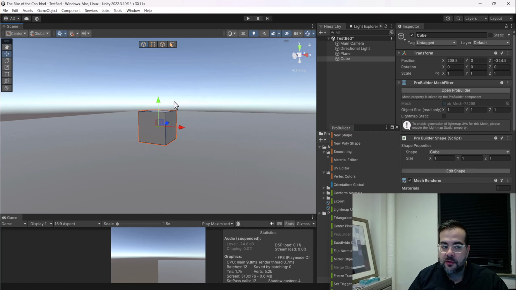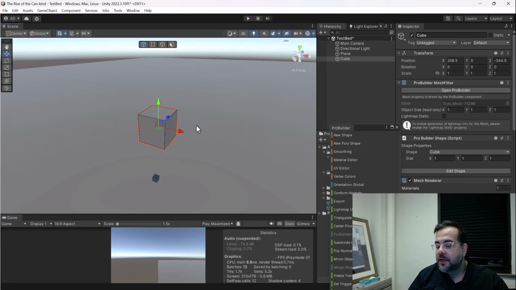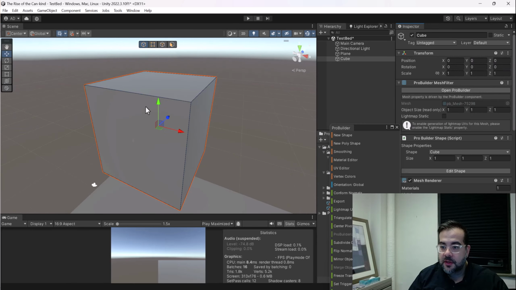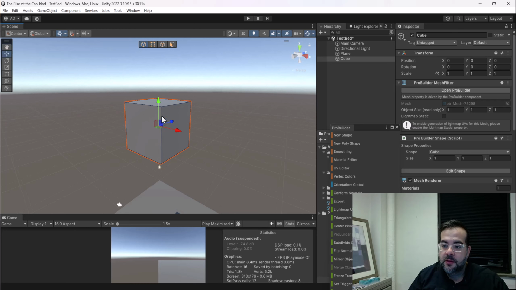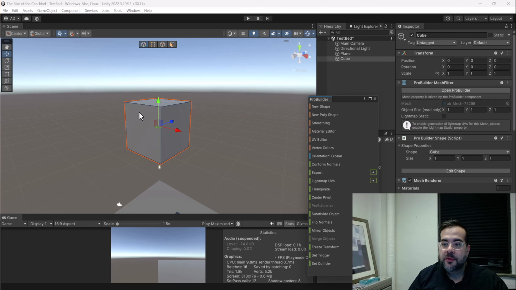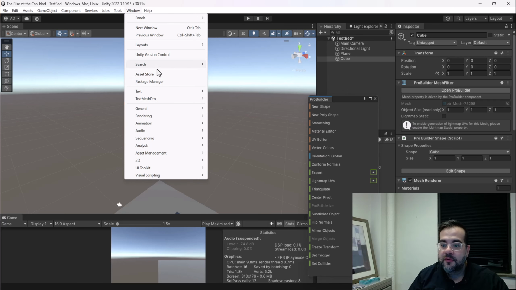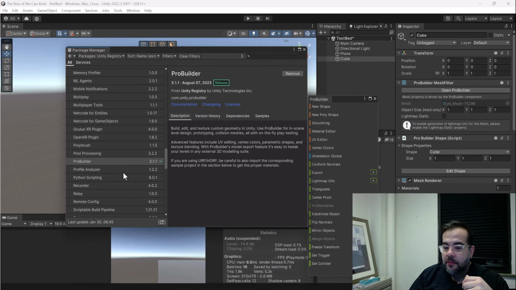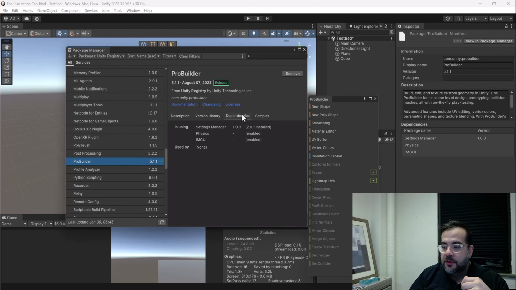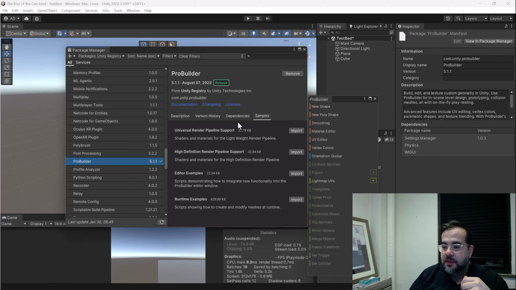Now, here's the other thing that you'll notice. There should be a grid texture on here. Let me reset this for a second and hit F to focus on that. Now it's set to 0 in the world. There's a couple things that are missing here. If you're using URP, which we are, which is the updated render pipeline, we have to go back to the Package Manager here. And under ProBuilder, you have to go to dependencies, or is it samples? Yeah, samples. And you have to import the Universal Render Pipeline support.